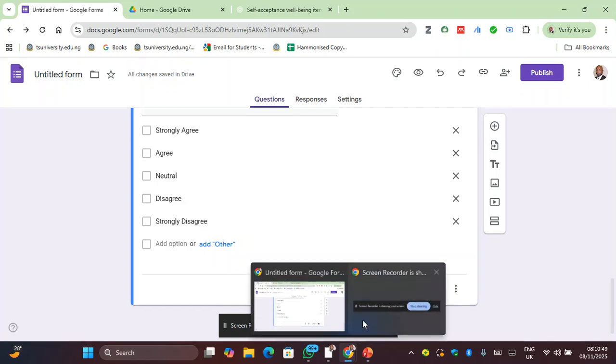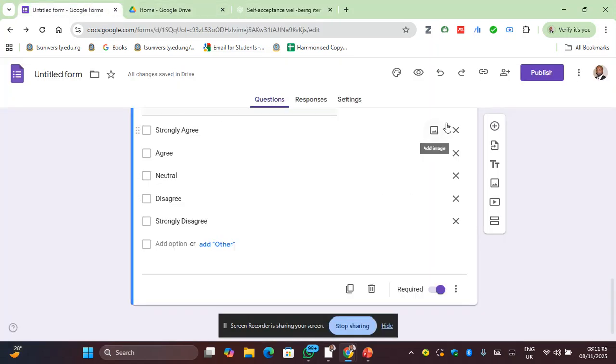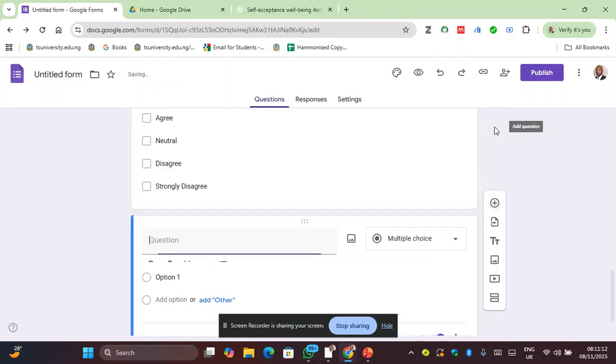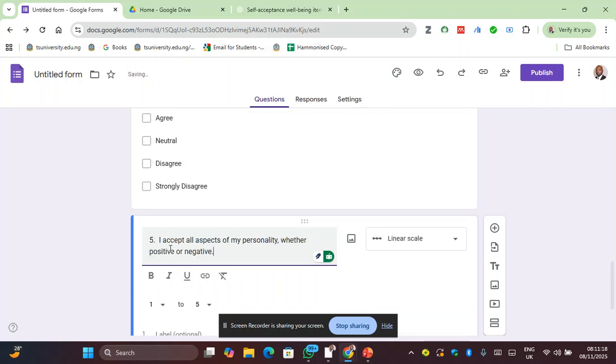Let us take the second item which is here. The second item is, I accept all aspects of my... Okay, now let us copy it. We take it to Google Form here. We are now going to add another question. So if you want to add another question, as I've said earlier, this is where you're expected to touch. So you can see now this should be number 5, since we are done with number 4. Oh, I'm sorry, this is the question.